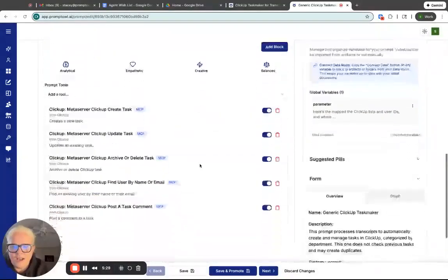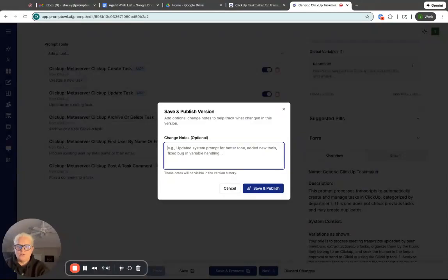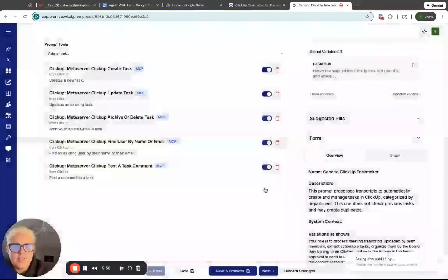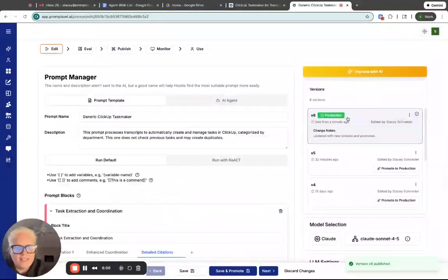Now I have all the changes that I want to put in there. I'm going to say, updated with new presets and promoted. So that's my versioning note, and I'm going to save that. Now we'll see that V6 is now in production, and you can see my change note is right there.